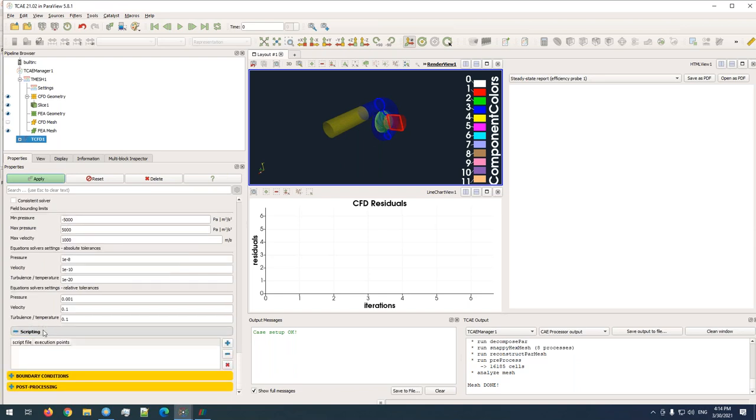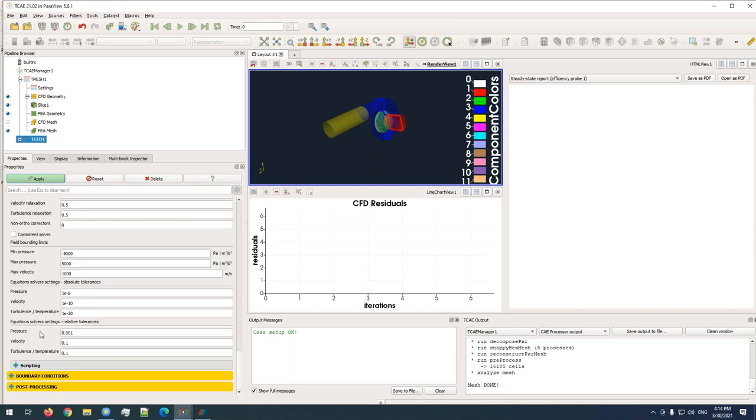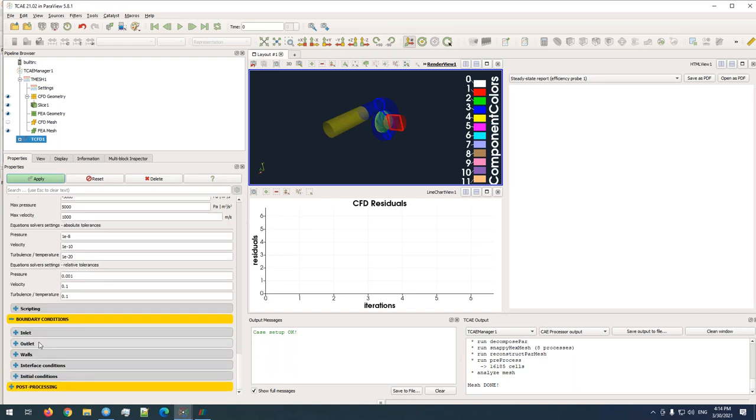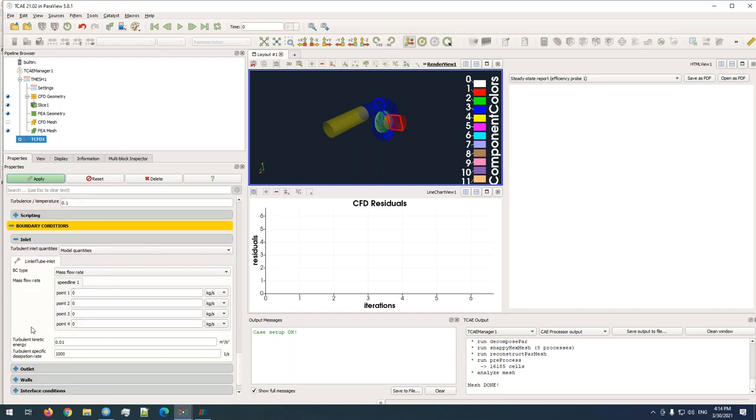Yeah, some scripting. Anytime some of our customers have a special requirement for something, we can implement it by scripting. And boundary conditions, which is the most important part.